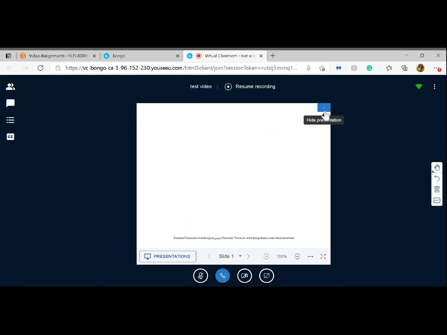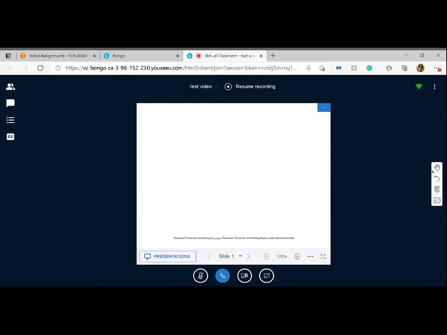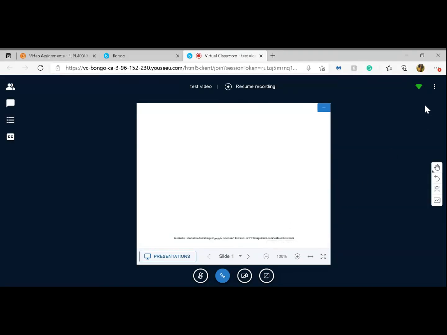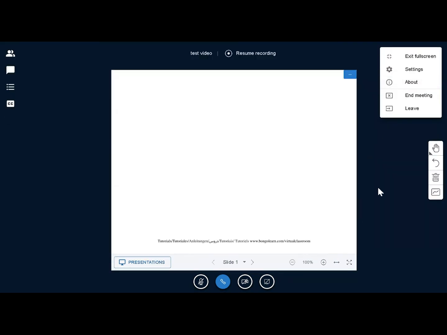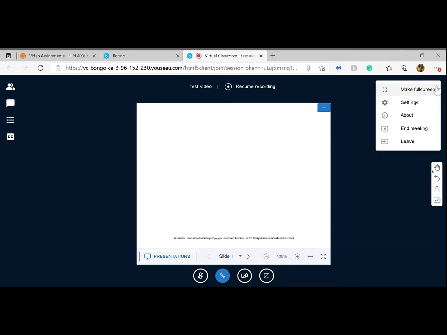On the main presentation window, clicking this button will hide the presentation, and then clicking this button will restore the presentation. This button right here would make just the presentation full screen. And if you want to make the entire screen full screen, then just click on the three dots and click on Make Full Screen. This way, your entire meeting screen is going to be full screen.